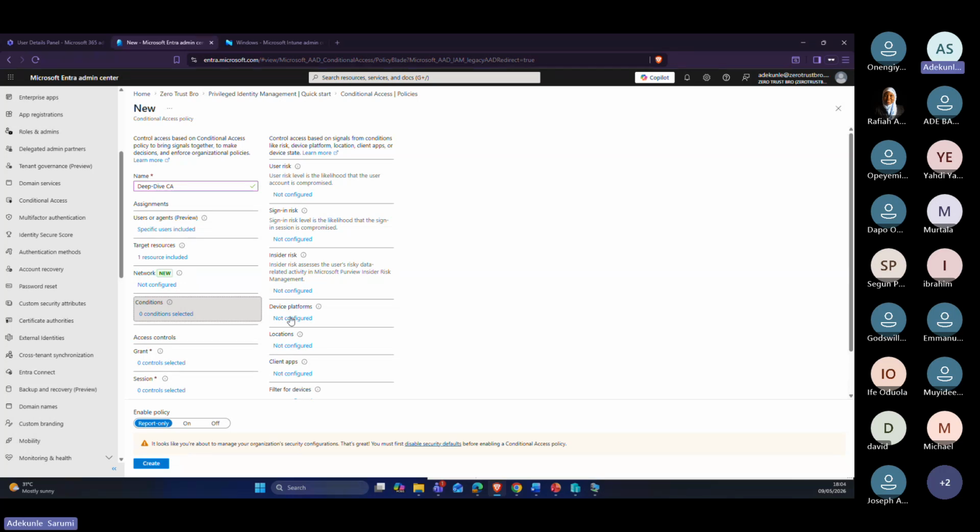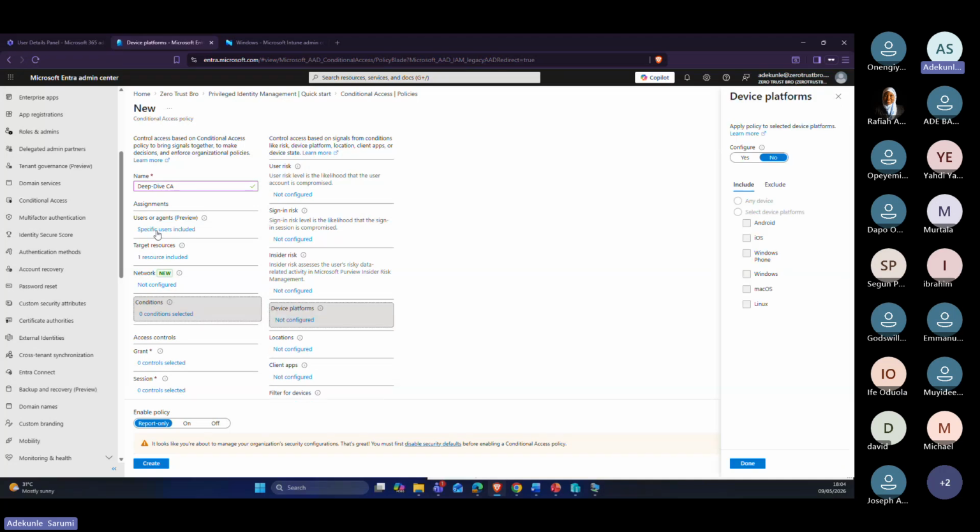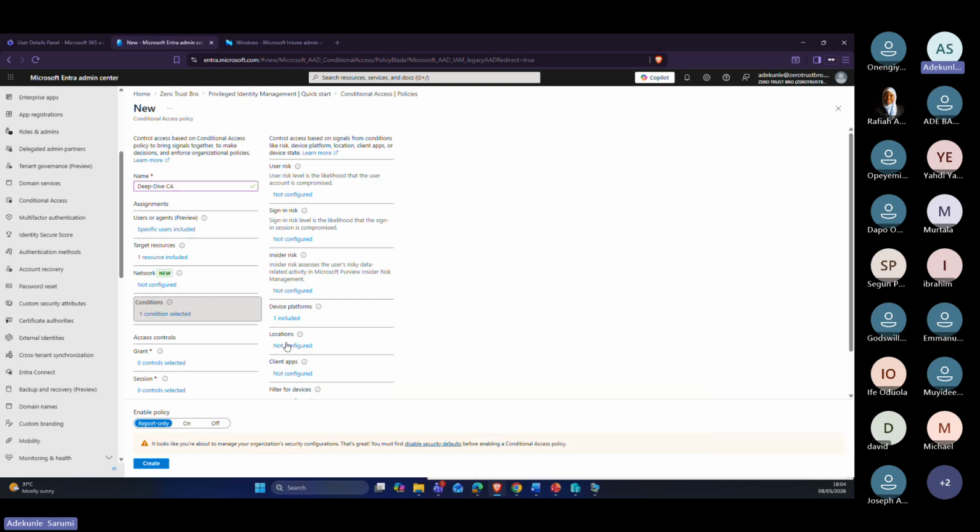First off, let's look at device platform. So the condition is whenever Yakubu Manage is trying to enter Office 365, we know he doesn't have an Android. He might have an iOS, but it's not his own. It's for Adekunle. So we want to block him from Windows, right? So we are saying Yakubu Manage trying to access Office 365 on Windows. Click on done. You can also set locations here.